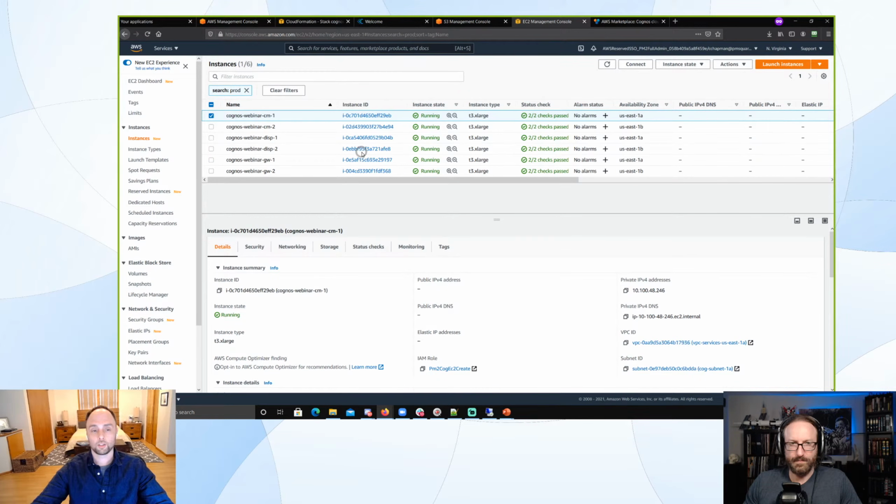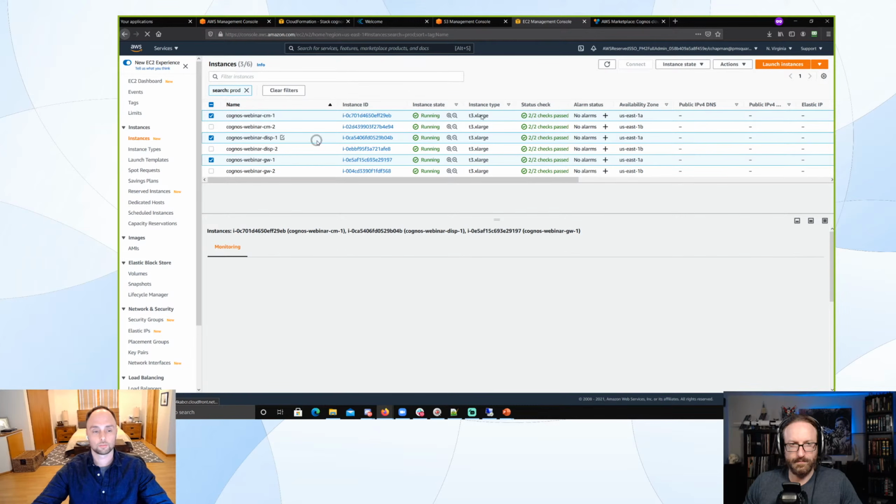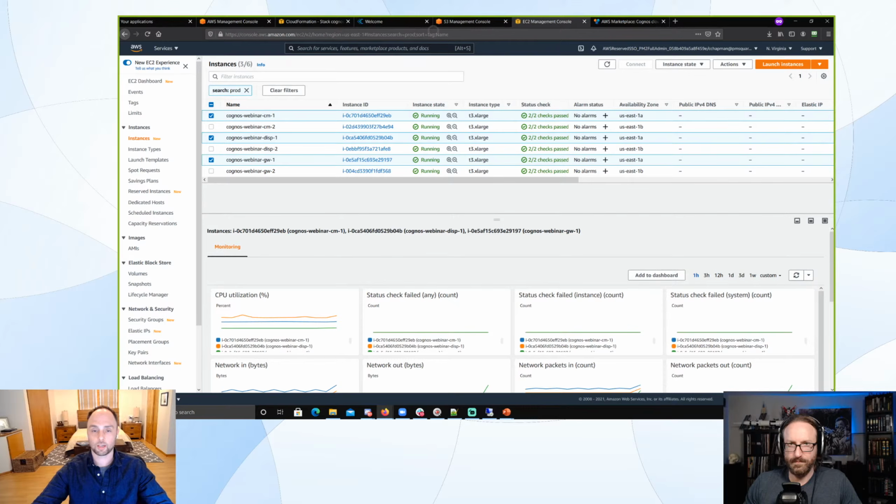So we have our servers. Here's our availability zone. You can see here, the servers all tagged as 1 are in availability zone 1A, and then 2 is 1B. So we are multi-AZ, across USD1A and 1B. What that allows us to do is keep Cognos up.